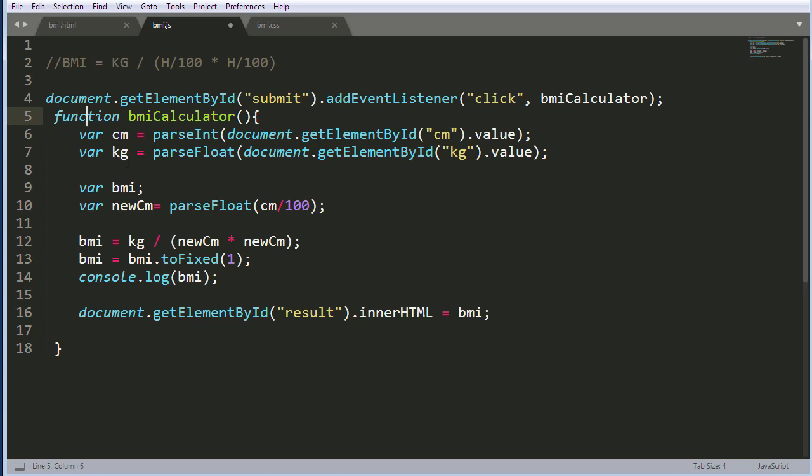Here we've got a variable called kg. We're using the parseFloat. The parseFloat function parses a string and returns a floating point number. This function determines if the first character in the specified string is a number. If it is, it parses the string until it reaches the end of the number and then returns the number as a number and not a string. That's what the float does.